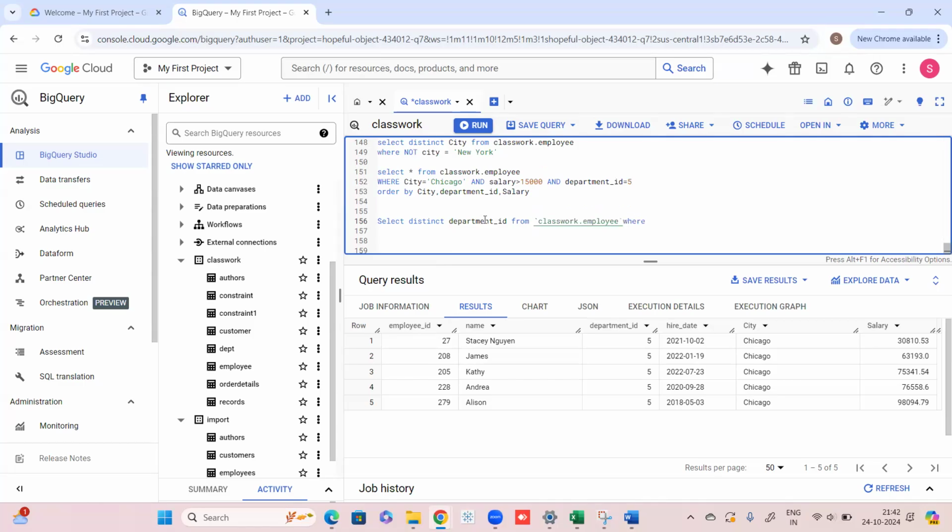Now the criteria: where the first criteria is city is New York or Chicago. So I will say city is equal to New York or city is equal to Chicago. I can write it like this. And the second criteria is connected by and. That is a single criteria: salary less than 50,000.